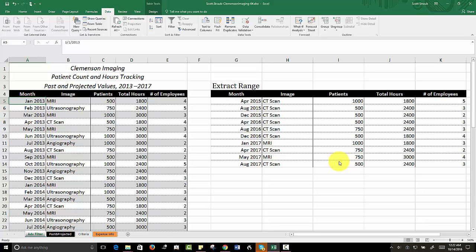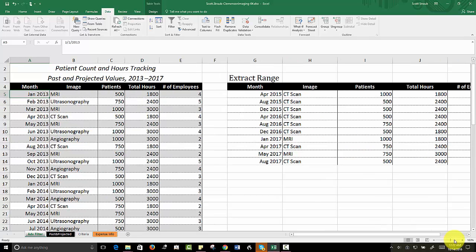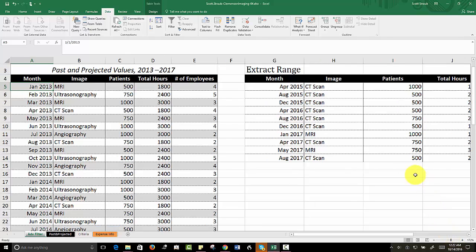Step 7, sort data. So let's click on cell H5. H5 is right here. Make this just a little bit bigger so everyone can see it.